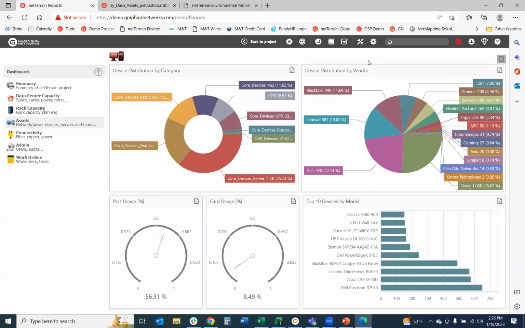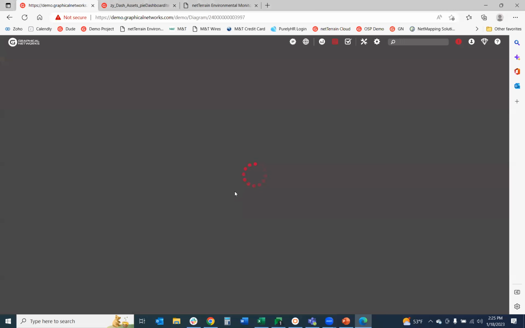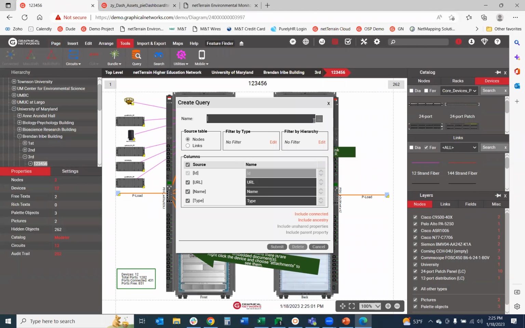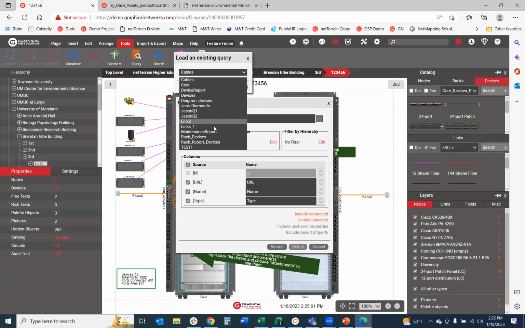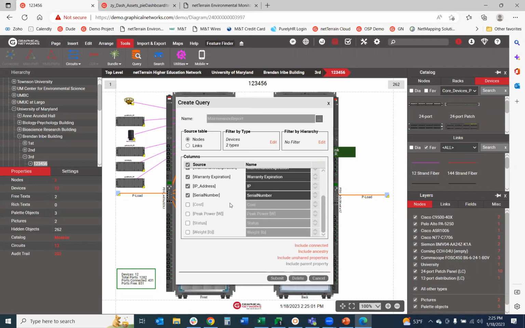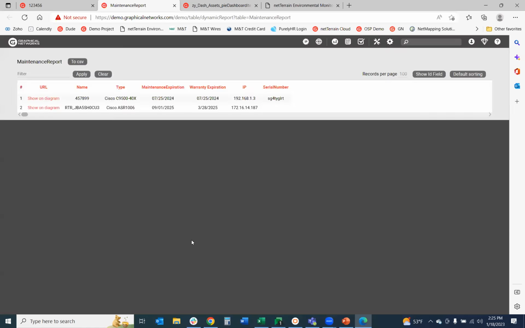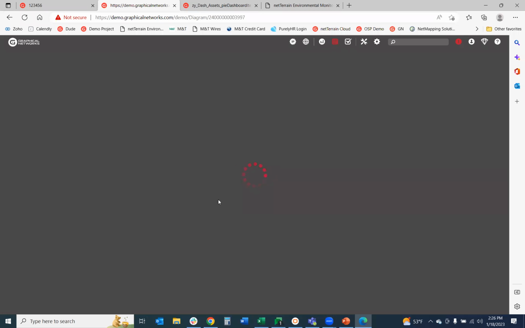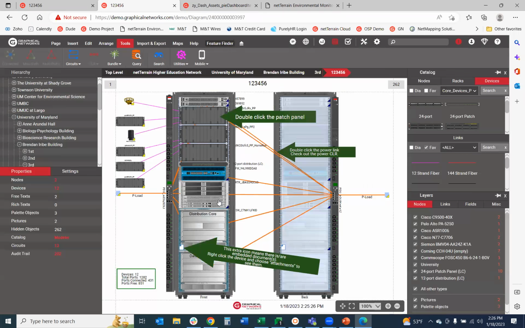Another type of report you can do in netTerrain is our query type tool. So for example, if you want to see all the equipment with the maintenance status coming up for renewal, you can run these query type reports as well. So this is showing all the equipment that's maintenance is going to be expiring soon and warranty. So that's another type of report you get in netTerrain.